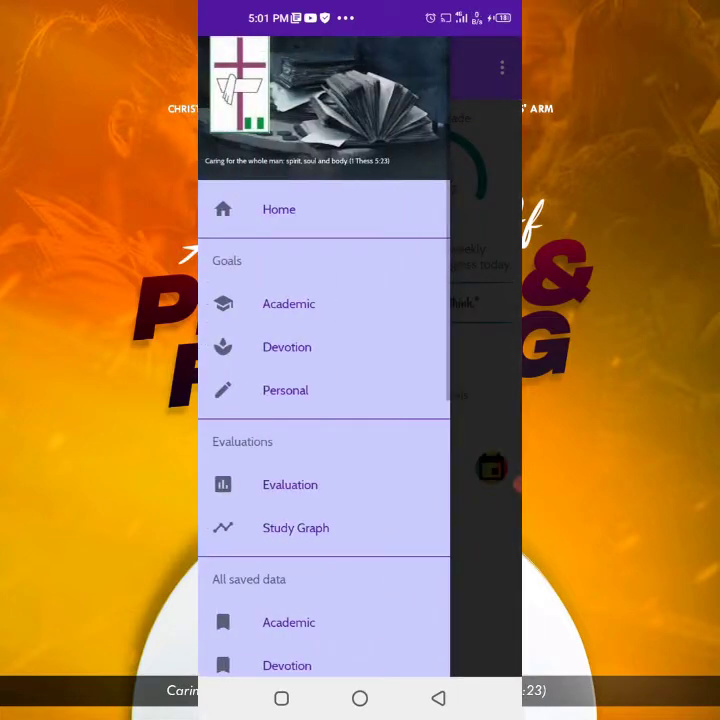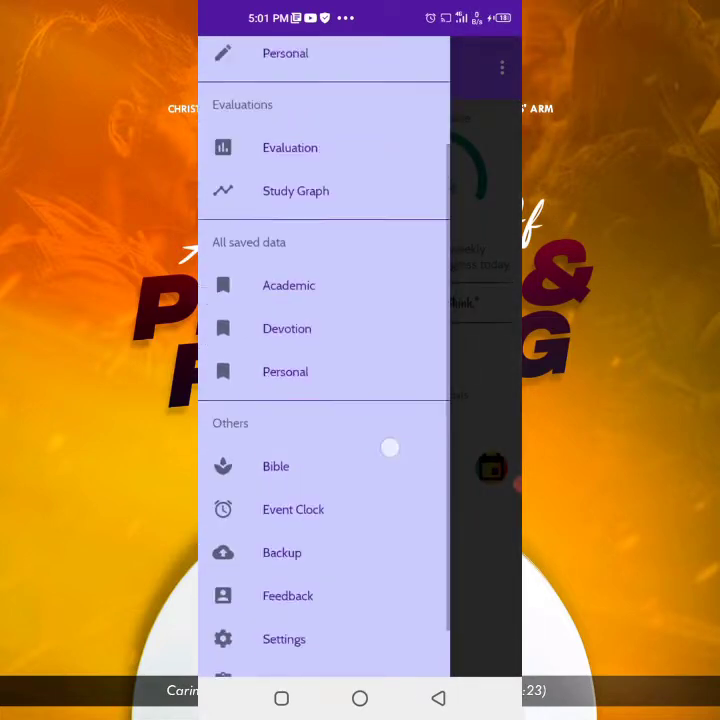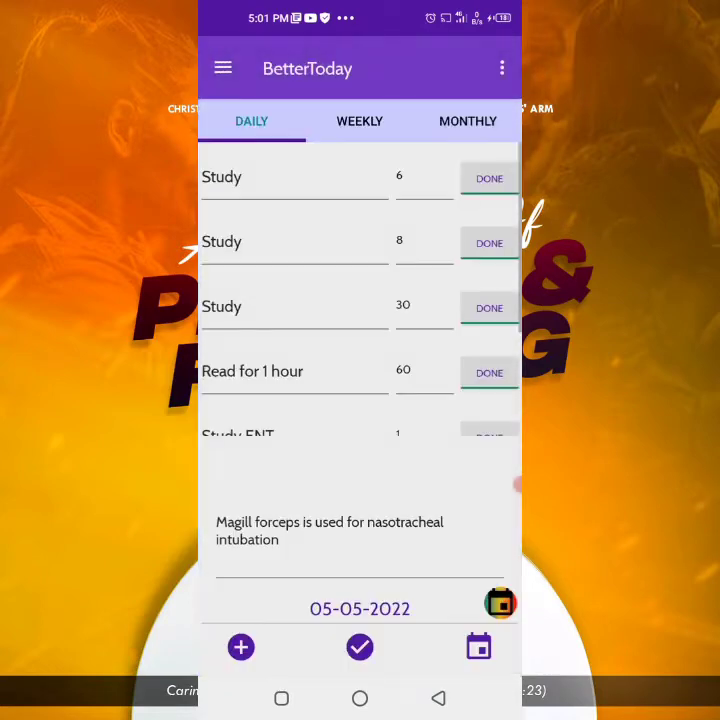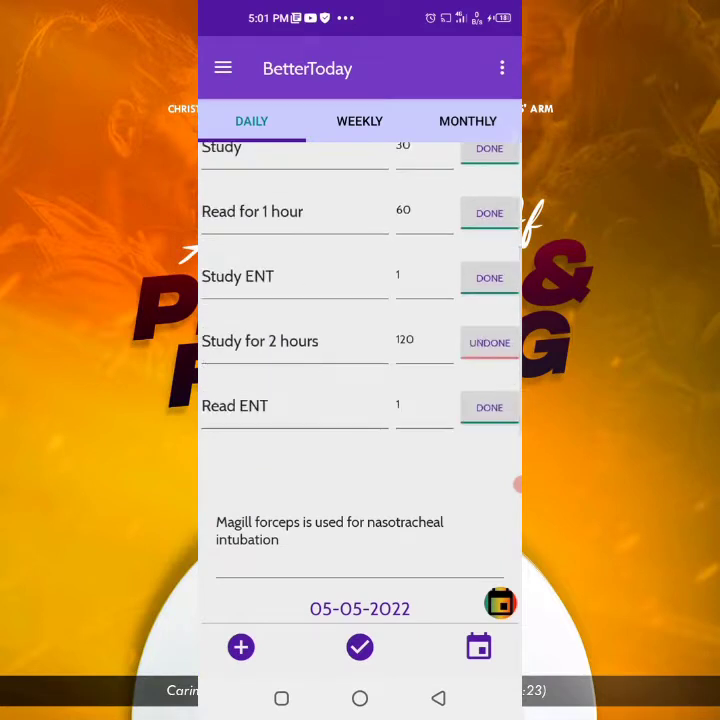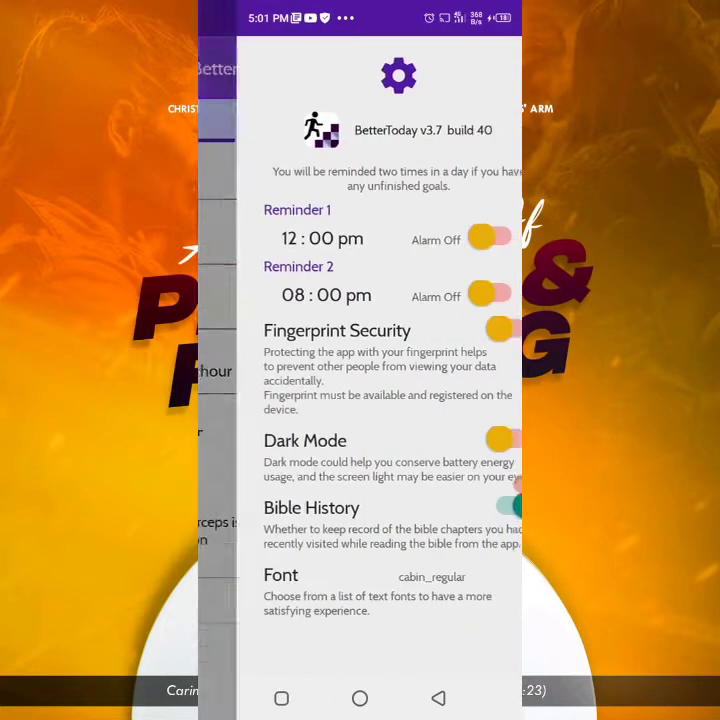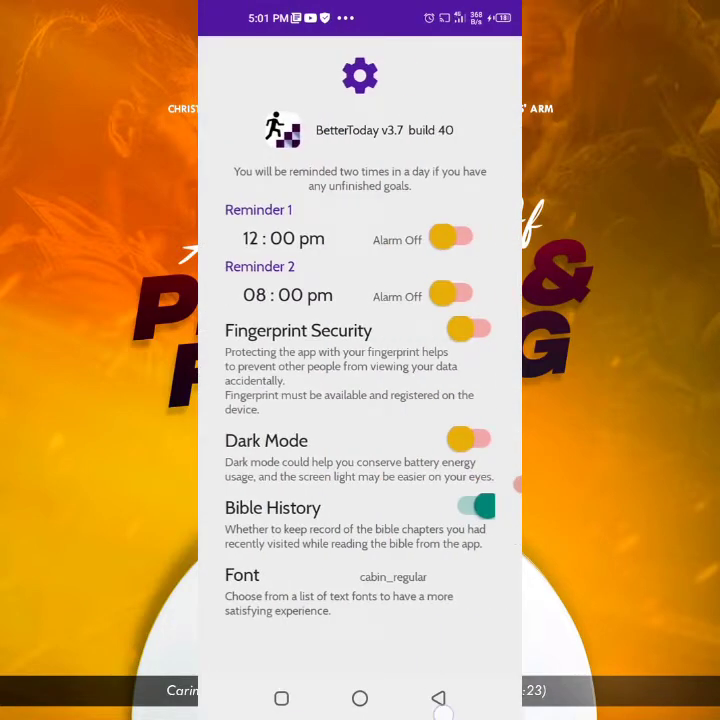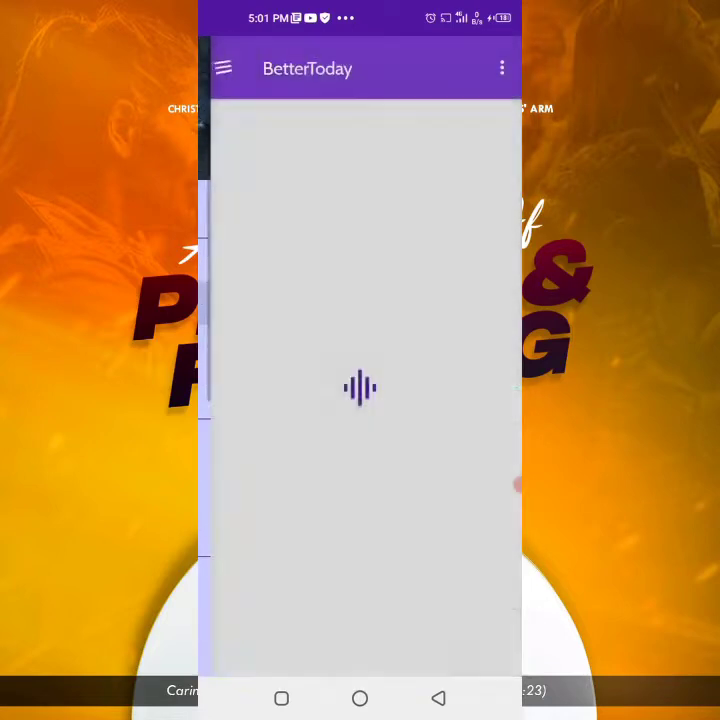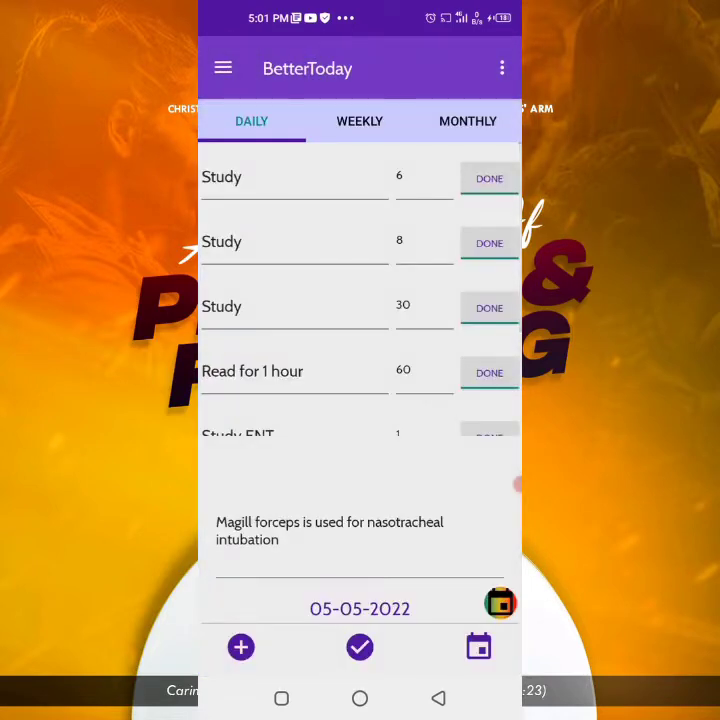This is the menu page. It has the features of the app. I'll try and go through every feature. Home page, goals, academic goals. Okay, setting the tab, you can come to this from there. Okay, so this is the academic goals area.